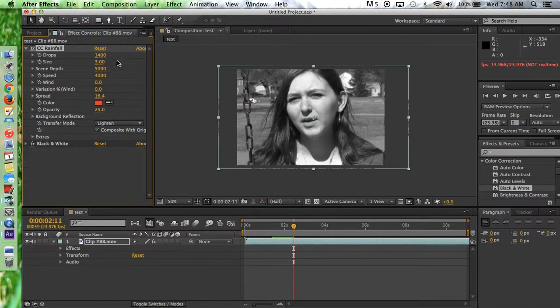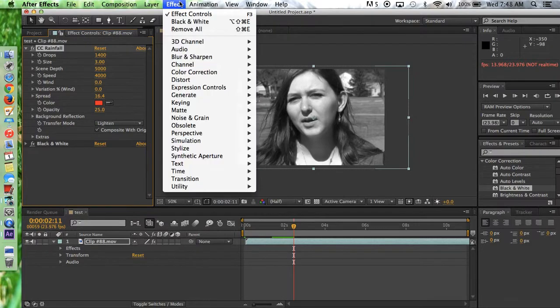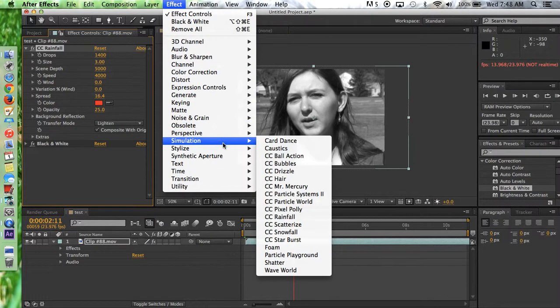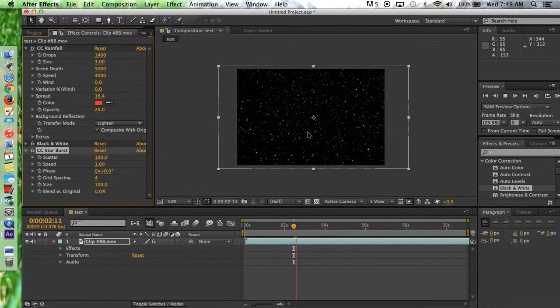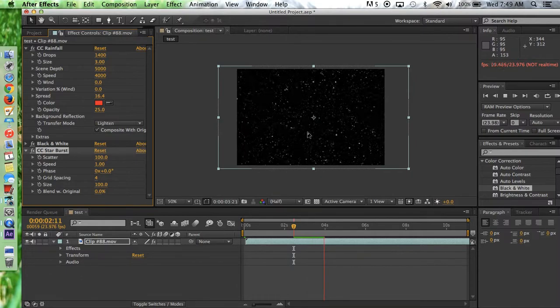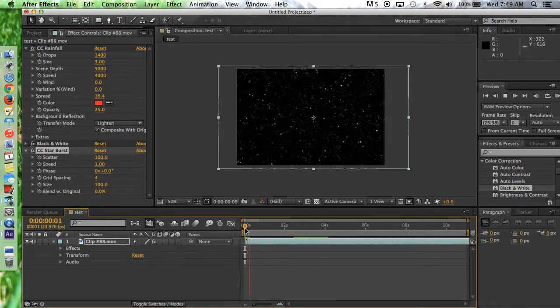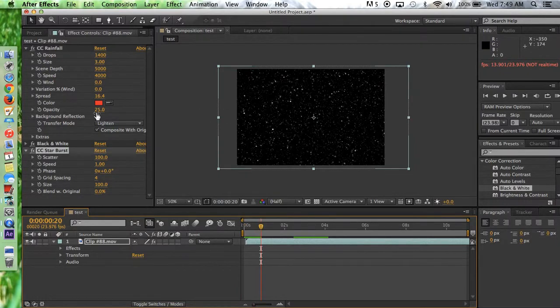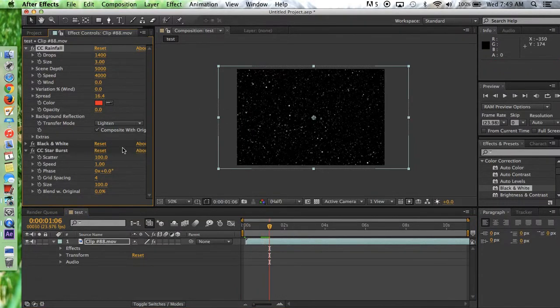So that is how I would add rainfall. And also, there are multiple ways of doing it. This is just the easy way. And if you wanted to do both snow and rain, all of these are also just really random. And there's starburst, yay, that looks fantastic. And then the opacity's over here, so there's all that.